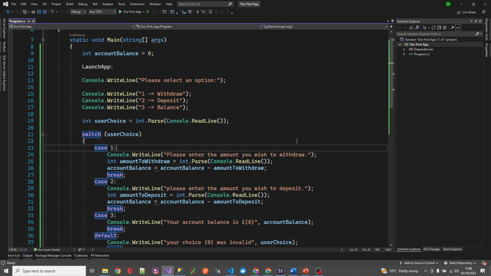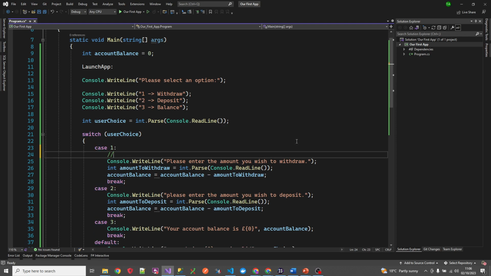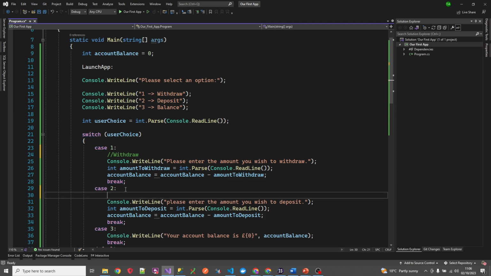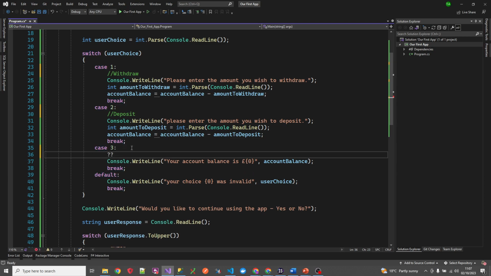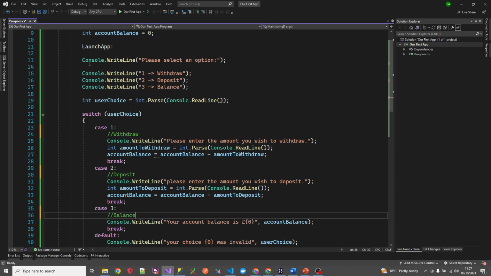So what we could actually do, you know, to help things is we could put a withdraw comment there, a deposit comment there, and a balance comment here. So now we're reading the code. We know exactly where to go.